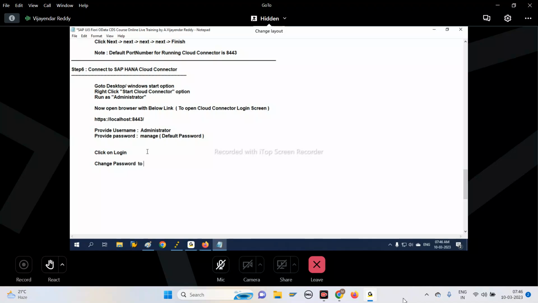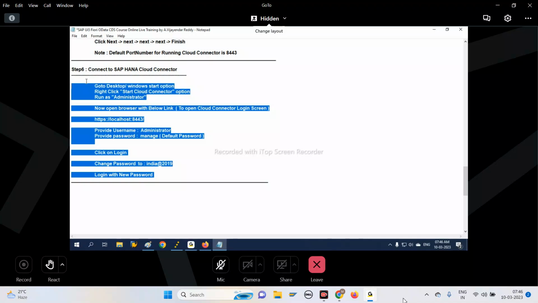Change the password to something like this, anything of your choice, but remember it. Manage is the default. First time when you log in, it will ask you to change the password. You change it to your own password, then log in with the new password. So that's how you can connect to HANA Cloud Connector. That is step 6.